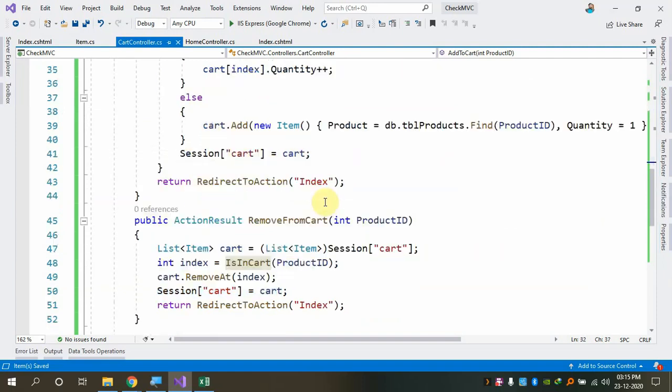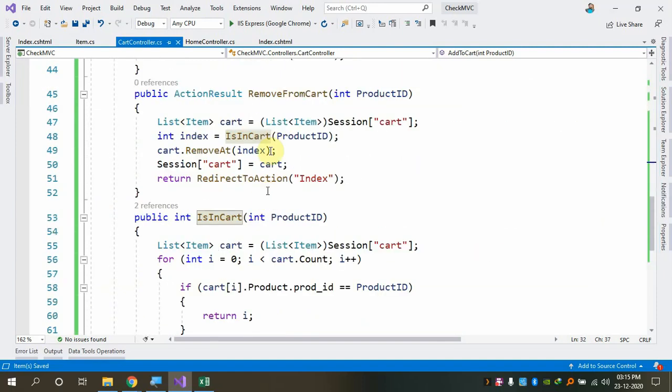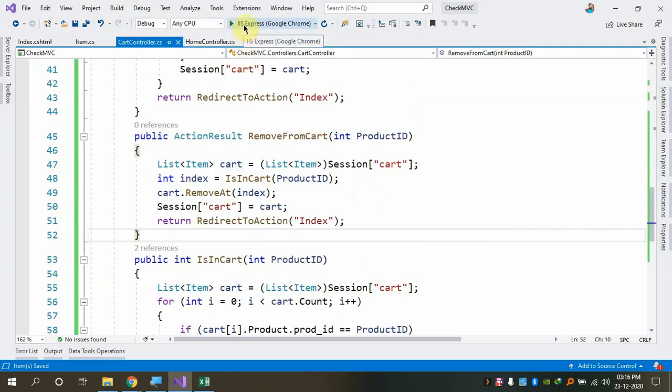I use this method called isInCart, which I created. And removing is very simple. I just take all the items from the cart. If that particular item is already in the cart, remove that particular index, and then update my session. That's it. Let me just see how this works.